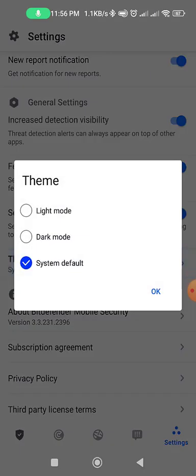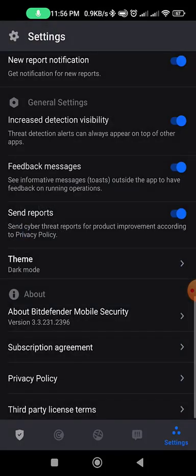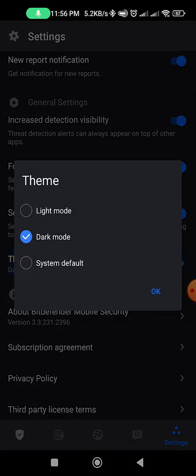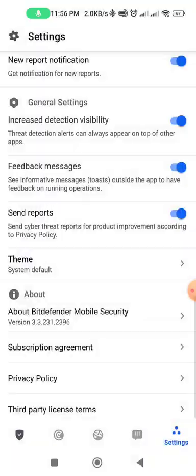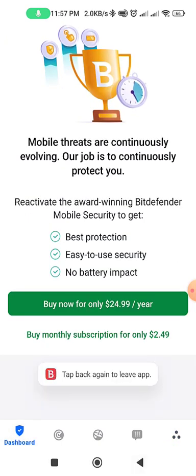Also we have a theme here, for example light mode, or dark mode. This is the dark mode of this app, which we set to system default. And also in About you can see the version of this program, and the subscription agreement, privacy policy and third party license terms about this app. And other things, as you see near the settings, are not working here, so I go back.